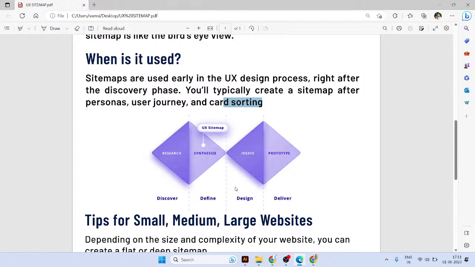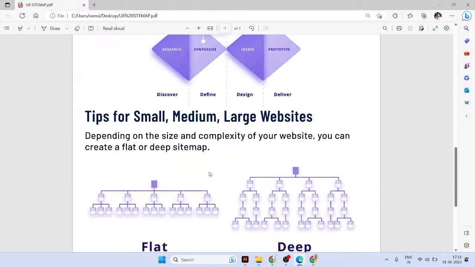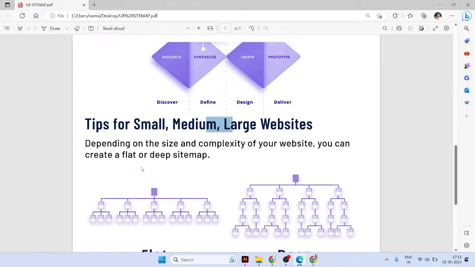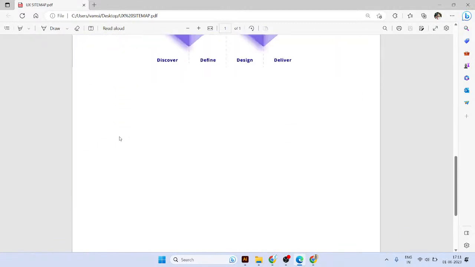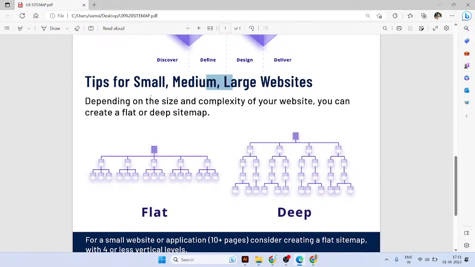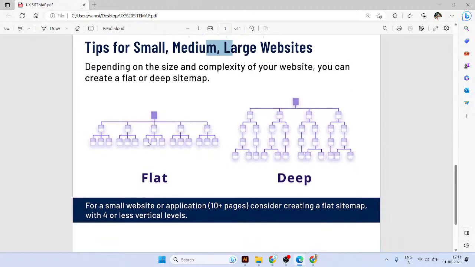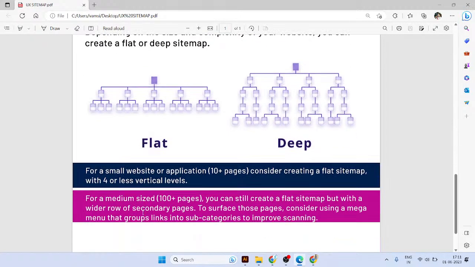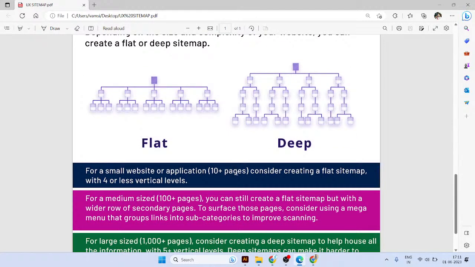It will be generated automatically in the backend stages. So, a tip for small, medium, and large websites: depending on the size and complexity of your website, you can create a flat or a deep sitemap. For a small website or application with 10 plus pages, consider creating a flat sitemap with 4 or fewer vertical levels. These are the vertical views.